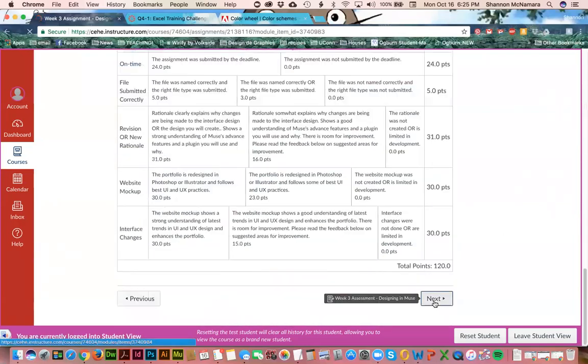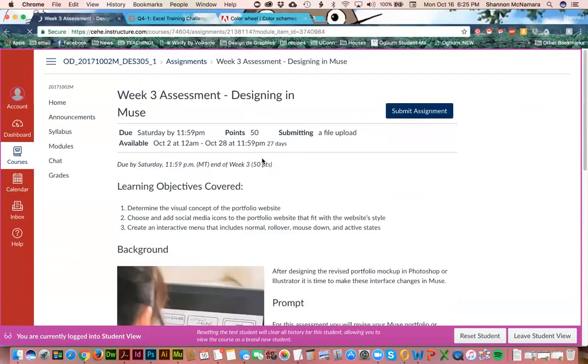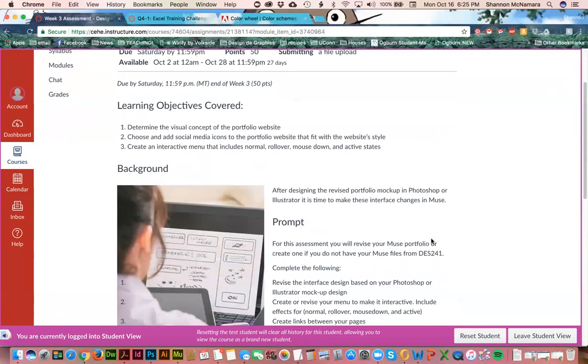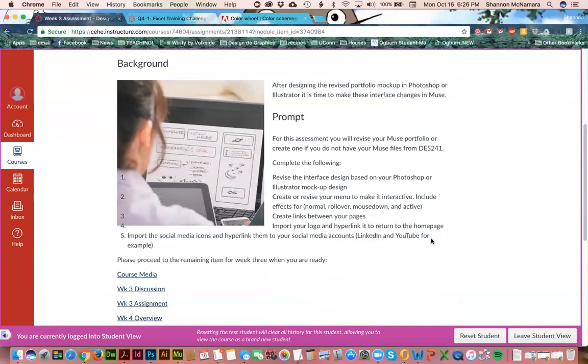Next, we have the assessment, which is designing that site that you just mocked up in Muse. So after designing the revised portfolio mockup in Photoshop or Illustrator, it's time to make these changes in your Muse site. So for this assessment, you will revise your Muse portfolio or create one if you do not have your Muse files from DES 241.